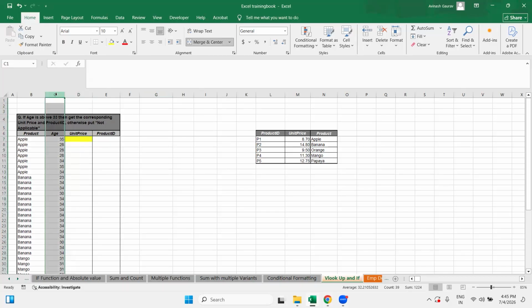Let's forget about the age condition, right? Age condition को भूल जाओ कुछ पल के लिए, right? Let's forget about the age condition. Just think one thing कि आपको इस प्रोडक्ट का, whatever is the product, that is apple, banana, जो भी है, उस प्रोडक्ट का you are supposed to put in the unit price and product ID, right?